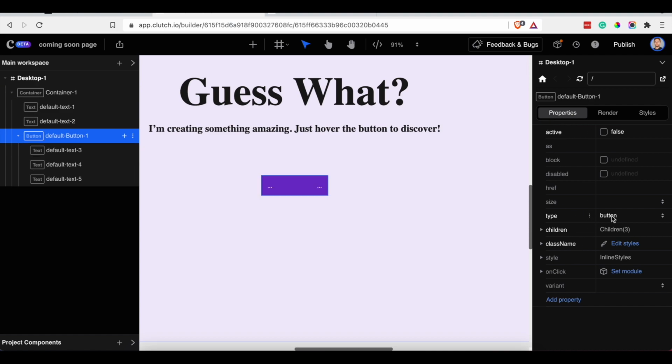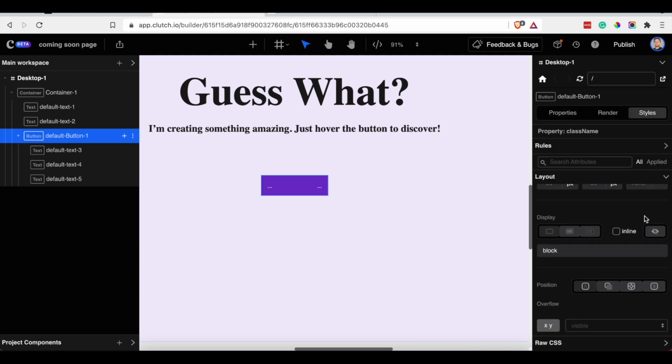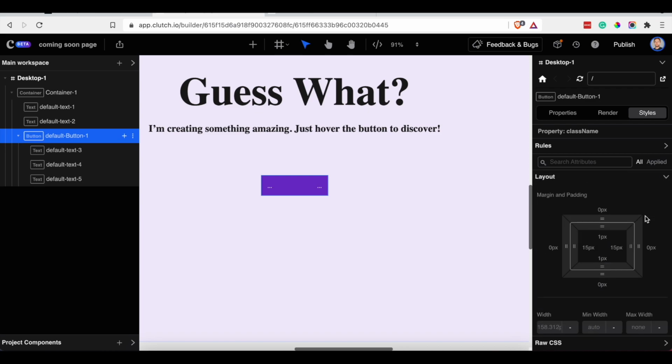So you can see that this is a button property. You can even choose the size of the button that I want to use. You can see the children, so you have three children connected to this component. And then if you go here, you can see all the different styles that you can use. So essentially they offer you the ability to style your components and your pages in whatever way that you want to do.